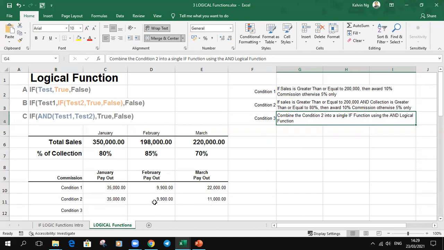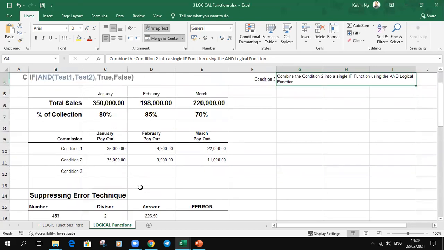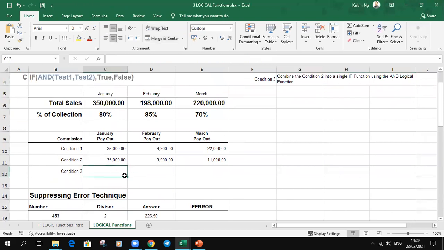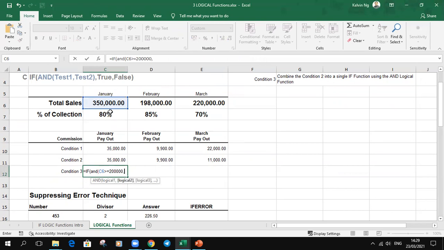Now, let me tell you how it's going to work here. I'm going to come here and say equals IF. Immediately I know I'm going to have more than one condition that I need to collect together, so I'm going to use AND. I tell it, can you please check for me if C6 is greater than or equal to 200,000, and check for me if C7 is greater than or equal to 80%. Then I close the bracket.